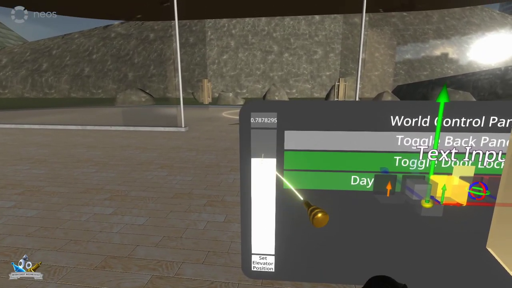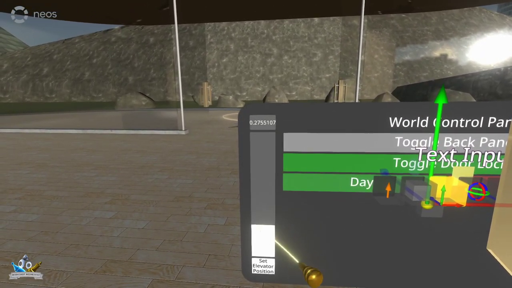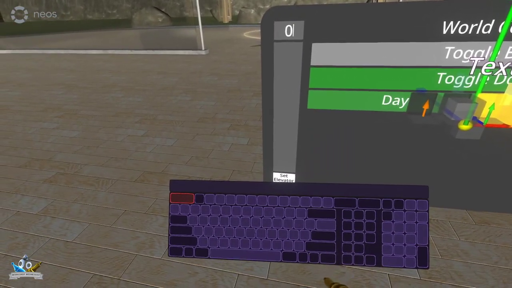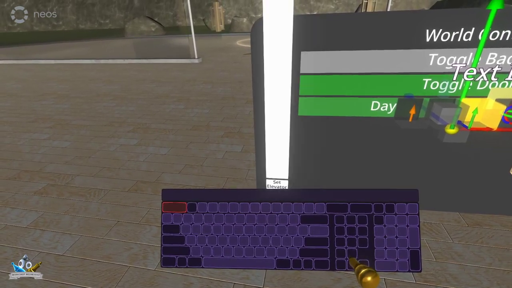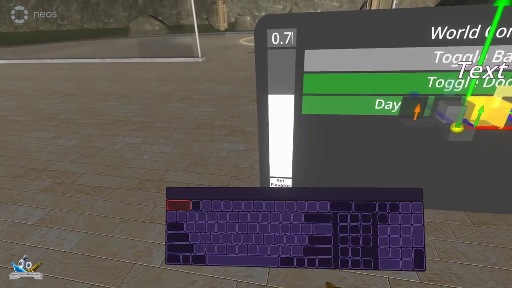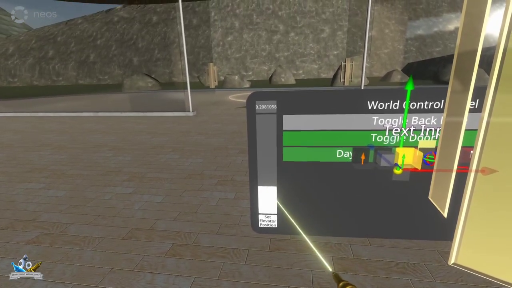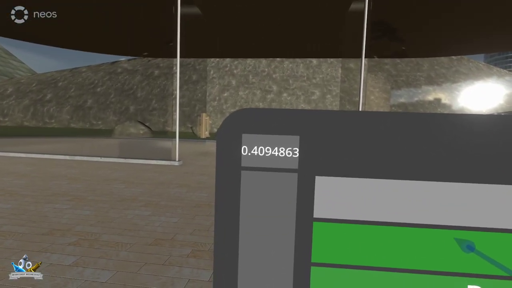So if we change the slider, the value updates accordingly. And similarly, if we change the value, the slider updates accordingly, like so. Now, when you're sliding this up and down, that is a lot of decimal places.